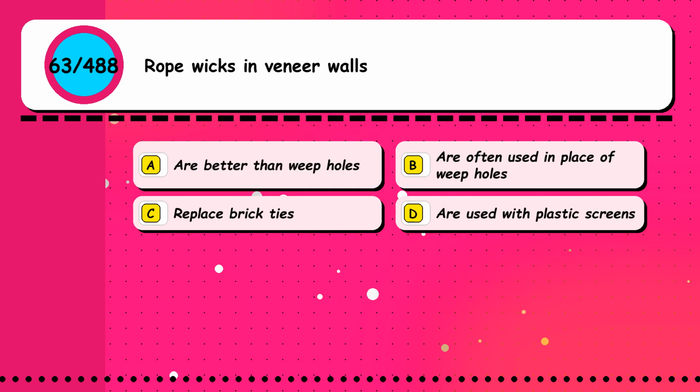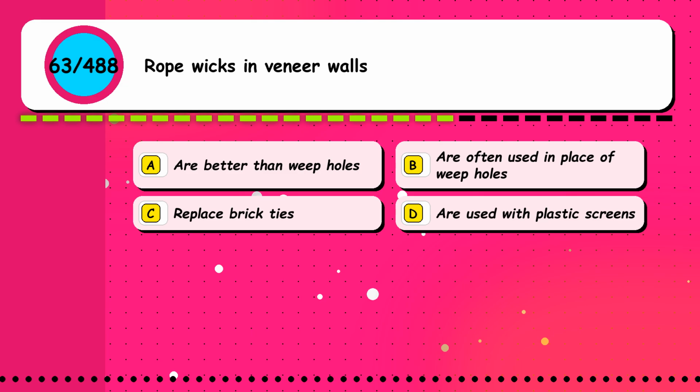Question 63. Rope wicks in veneer walls: option A, are better than weep holes. Option B, are often used in place of weep holes. Option C, replace brick ties. Option D, are used with plastic screens.